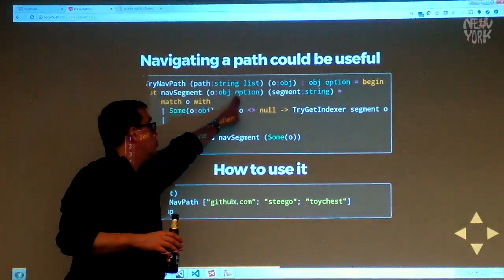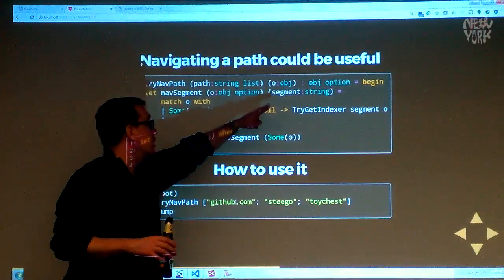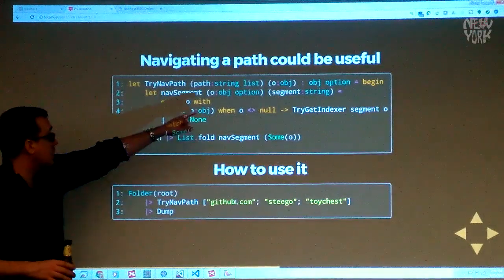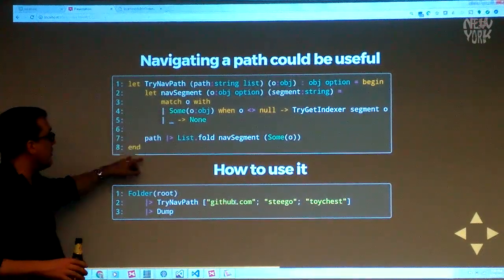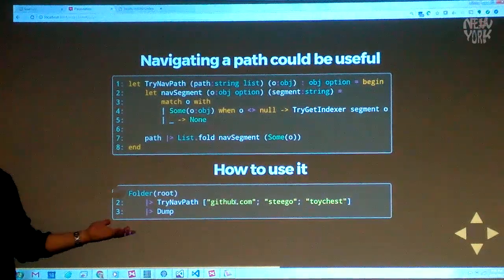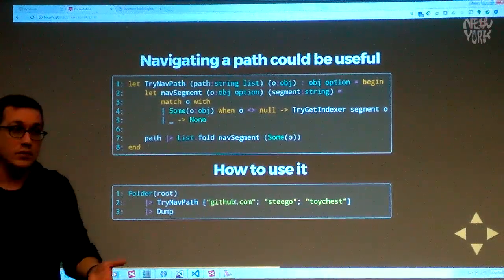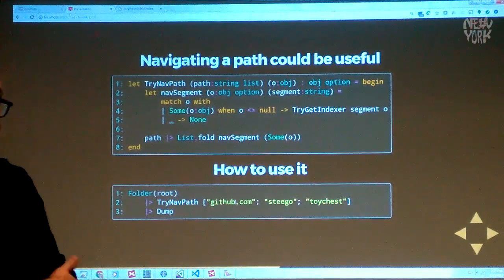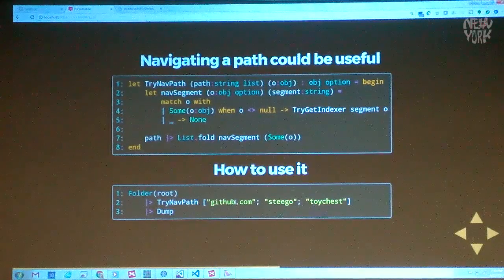We know we're going to be returning an optional object, and each list item in the path is going to be one of those segments. So we'll navigate it, and then we'll fold it. A fold operation is maybe not the most ideal, but it's not bad. I always like it when you come across something like, oh, that's just a fold operation, or a try-pick, or something like that.